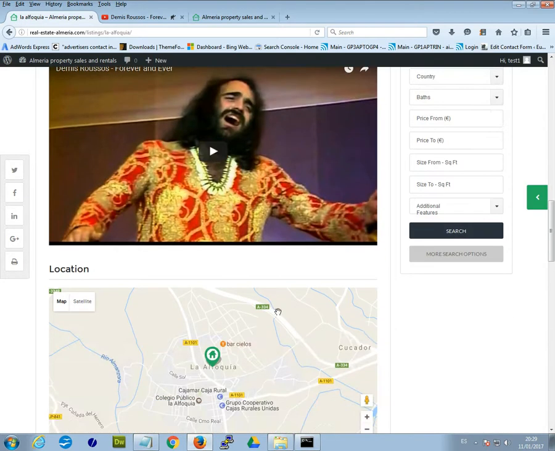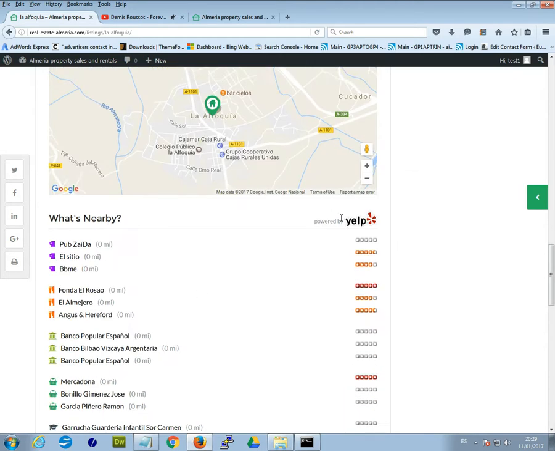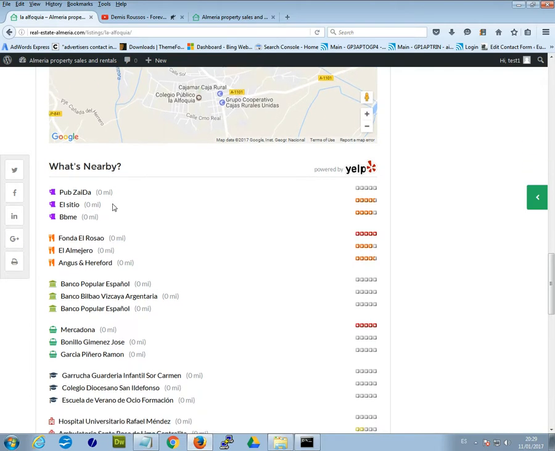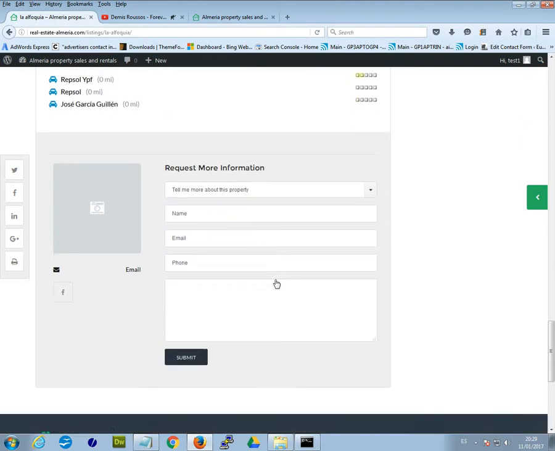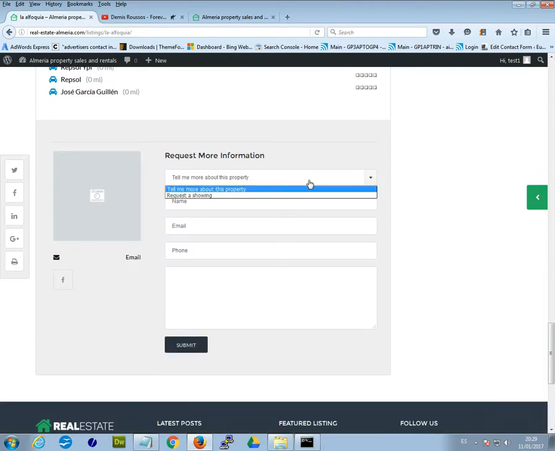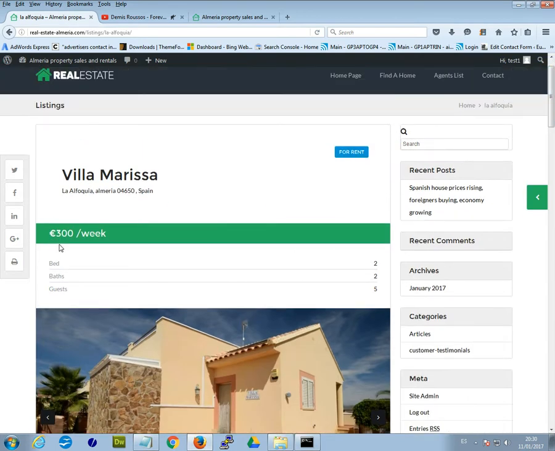Isn't that brilliant? And as you go, see, there's the location with the map, and it's actually changed to the information that we input on the form, Alpha Kia. Now I've got some information from the Yelp website, which gives us some information about what is nearby, like Mercadona shopping and the banks and things like that. And then there's a form for people to fill in, inputting their name, address and details. They will submit that, and you would receive that email directly to yourself, and then you can obviously deal with those inquiries personally.